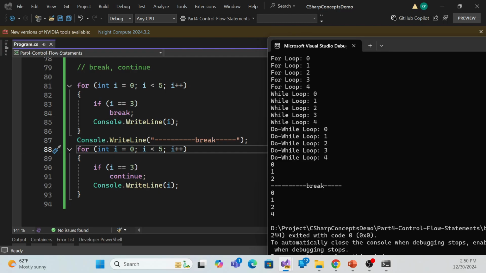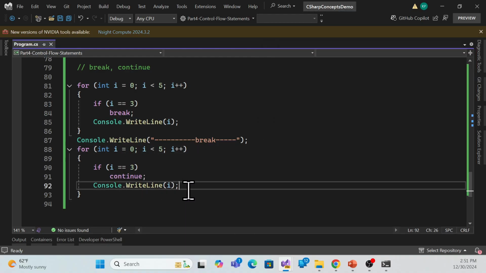So the concept here is that break exits the loop, right? And continue skips the current iteration and moves to the next one, right? So this is that concept actually.